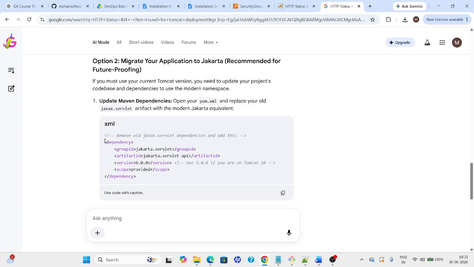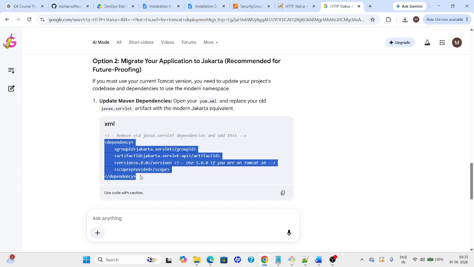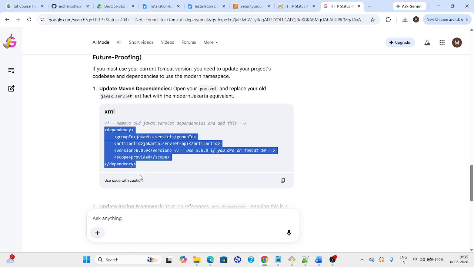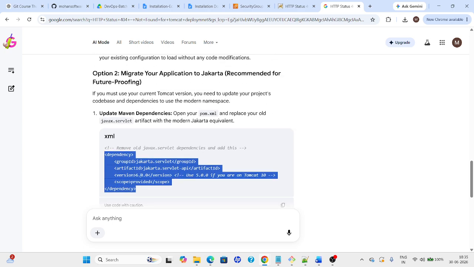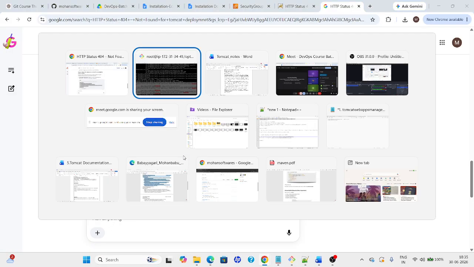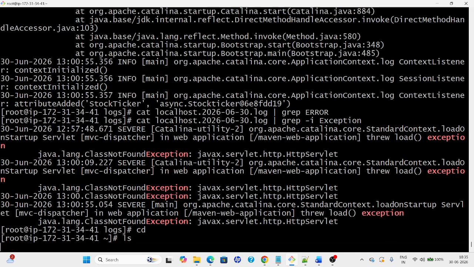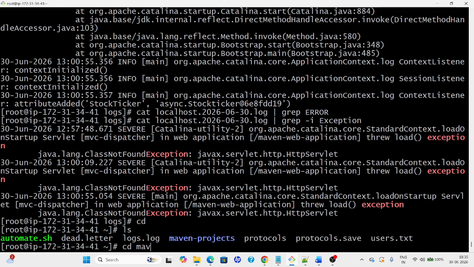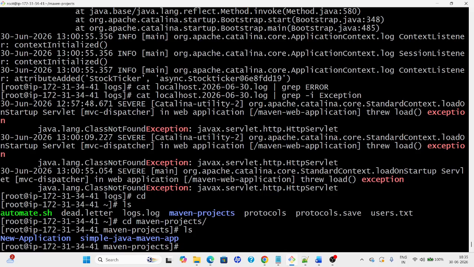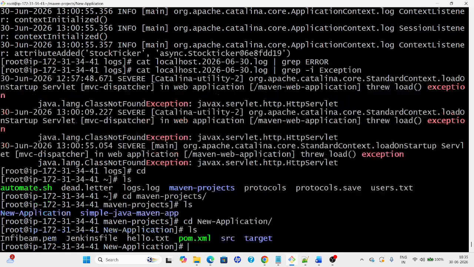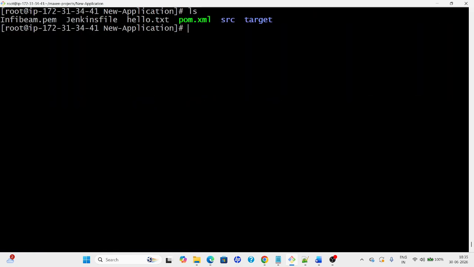So we can update the Maven dependencies in the pom.xml file. In Maven, we have already discussed adding dependencies to the pom.xml. So remove the old javax servlet and then we can add the new one. So I'll go back to my Maven project, cd new application. So I have a pom.xml here.